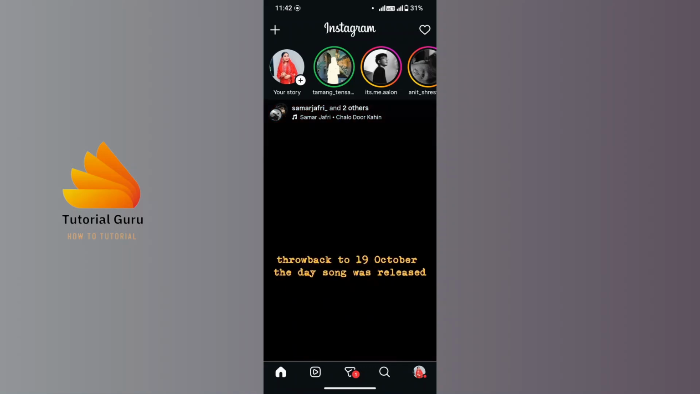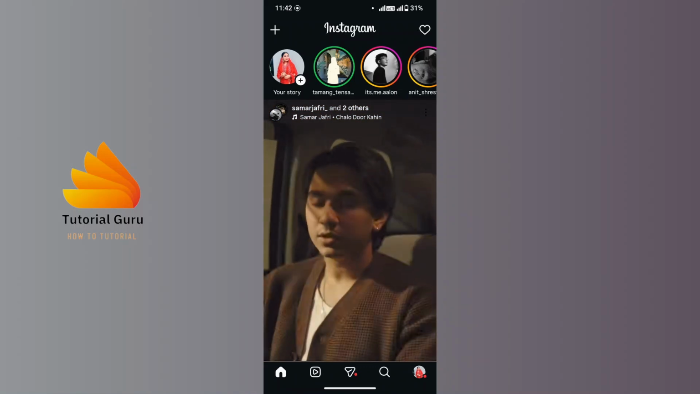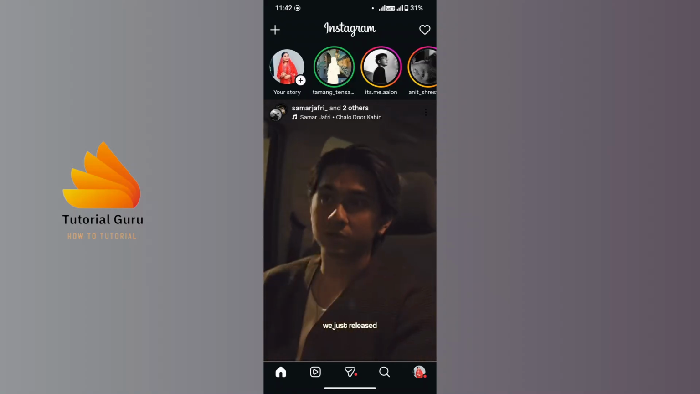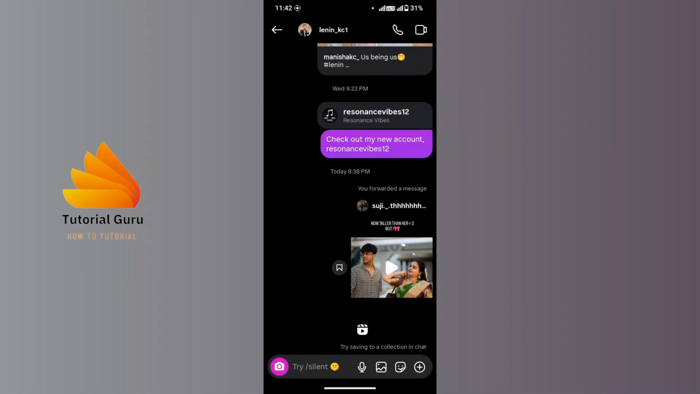Now you have to tap on your message icon, which is available on the bottom side of your lower screen. Tap on it. Now tap on the profile of the person whom you want to call, like this. Then you can see the option of audio call and video call on the top right corner of your screen, so you can choose any of them.